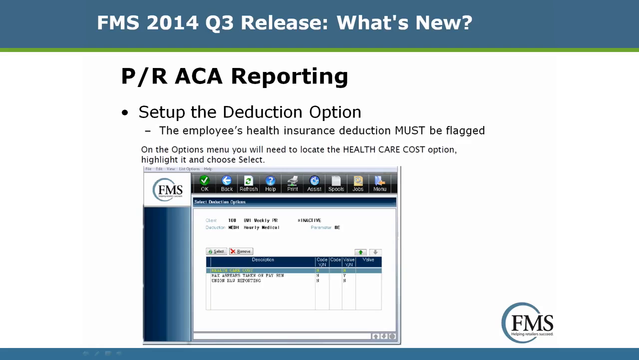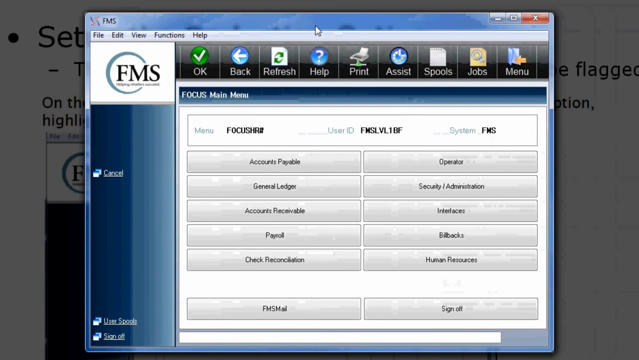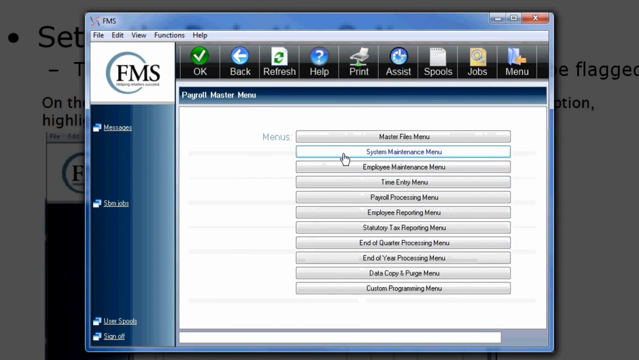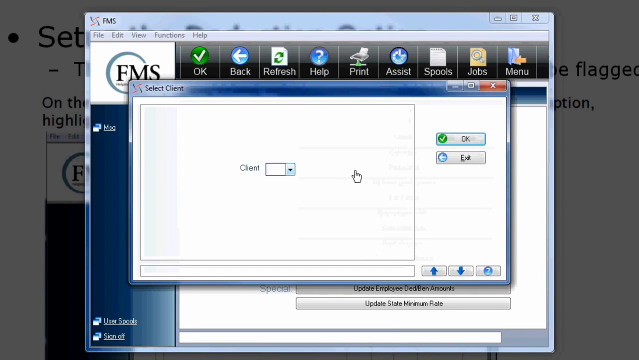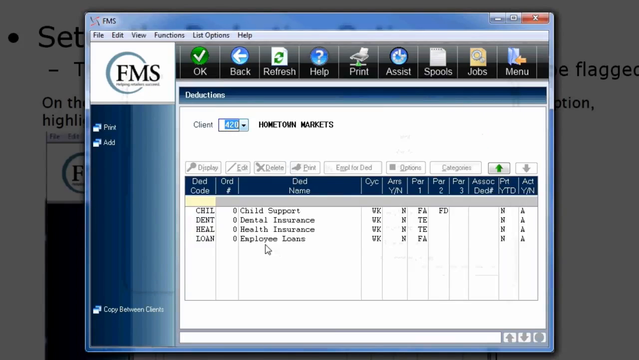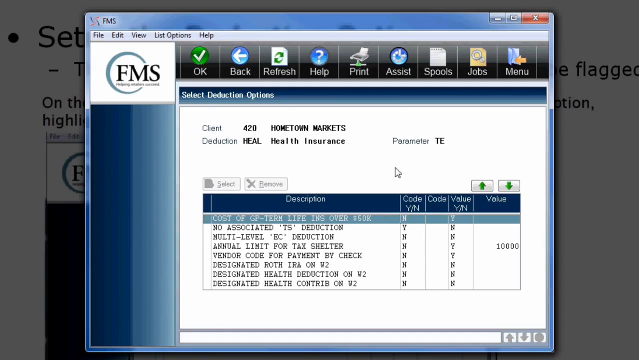The employee's health insurance deduction must be flagged with the deduction option to be included in the reported employee premiums. From the main menu, select Payroll, System Maintenance, and Deductions. Highlight the health insurance deduction and choose Options.